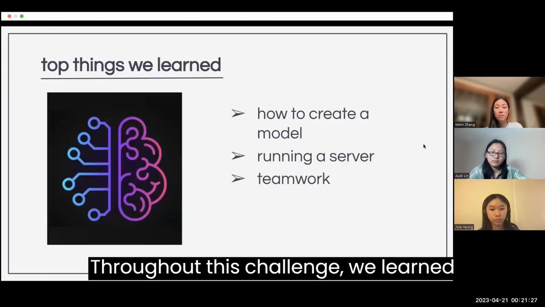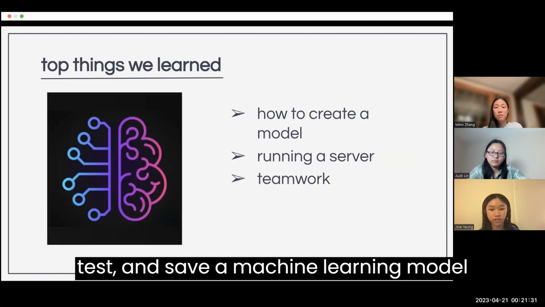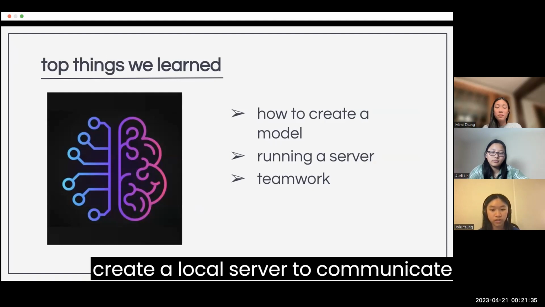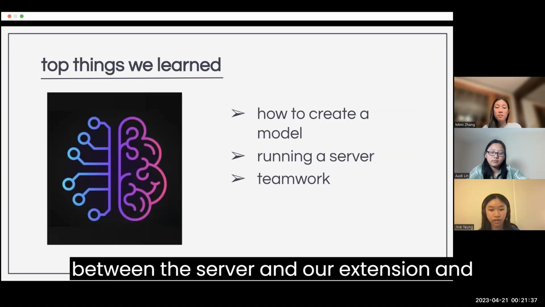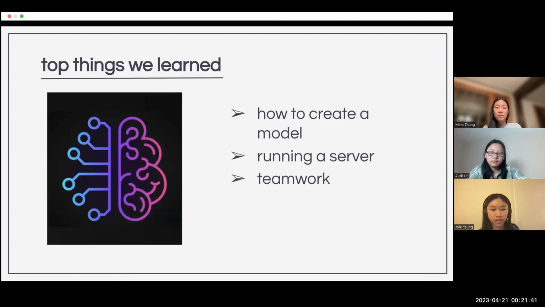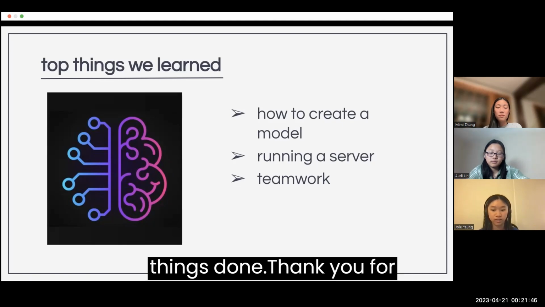Throughout this challenge, we learned many things. We learned how to train, test, and save a machine learning model for the first time. We learned how to create a local server to communicate between the server and our extension and the process of running the server globally. And we learned how to communicate with each other and work together as a team in order to get things done.